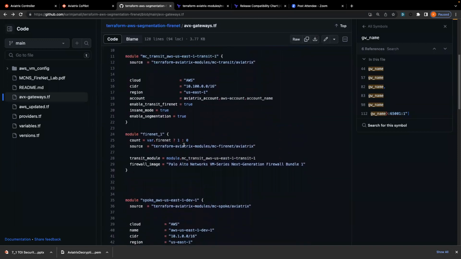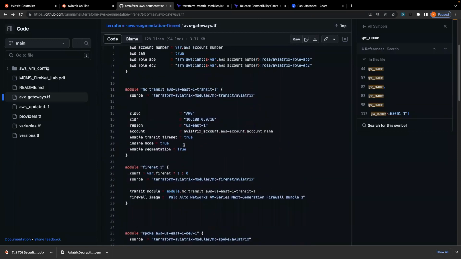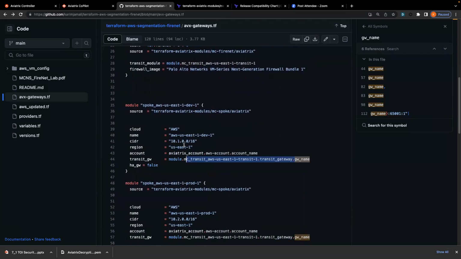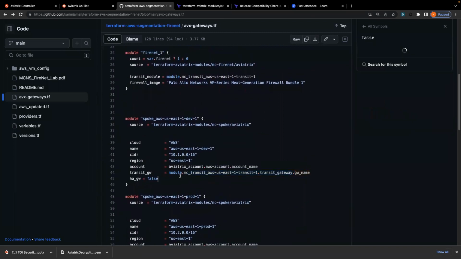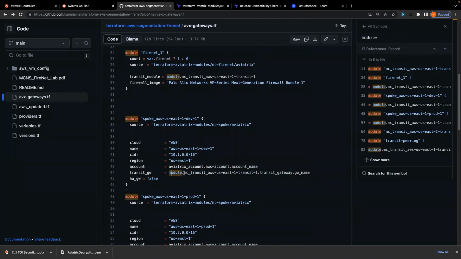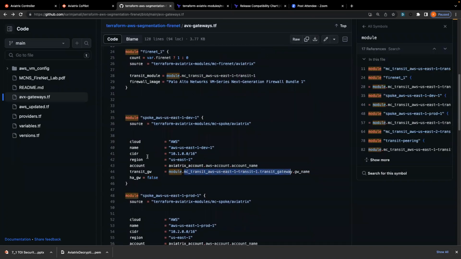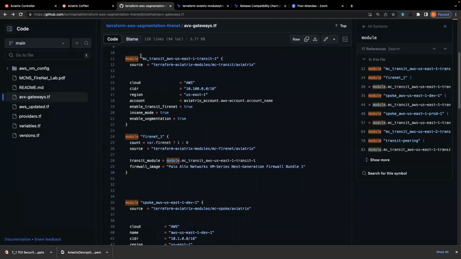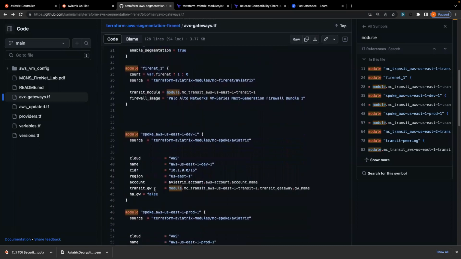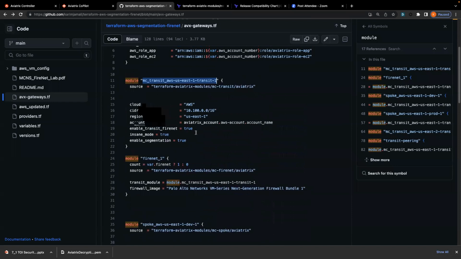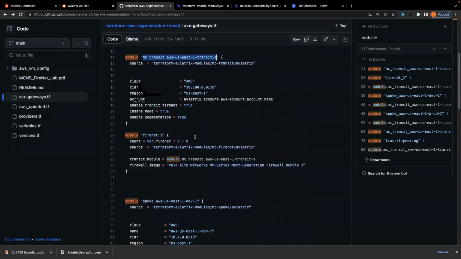Maybe this is something you will learn when you start experimenting with Terraform, but if you can see it, I say transit gateway is module.mc transit. If you look at this, you will find that this is what it's referencing. So I'm saying I want to connect this Spoke to that transit that was there. Okay, and this will do the attachment between the Spoke and the transit.